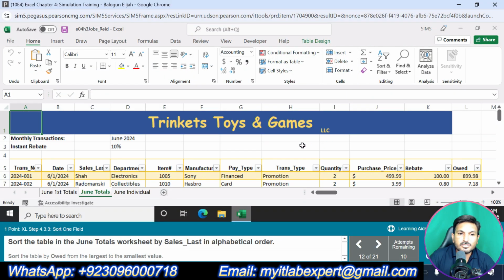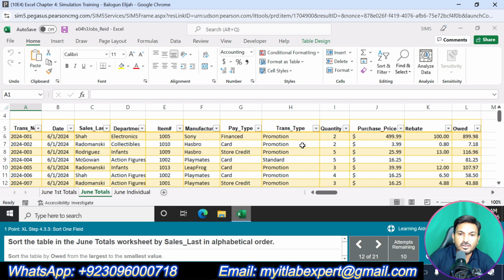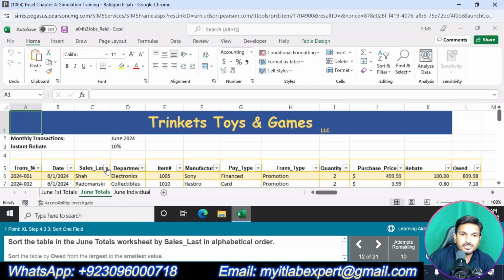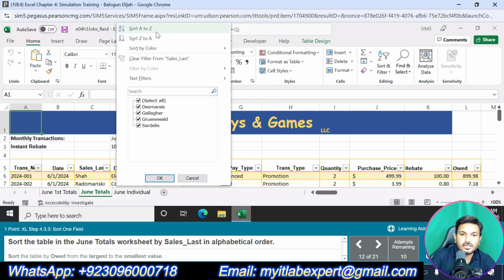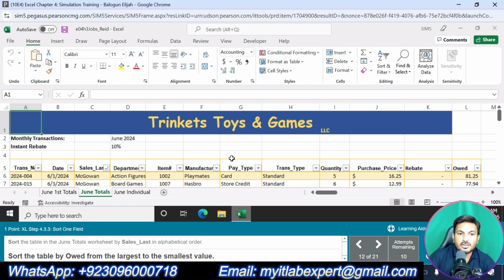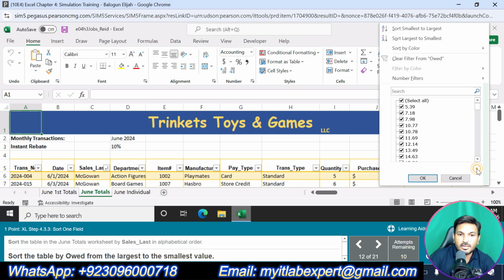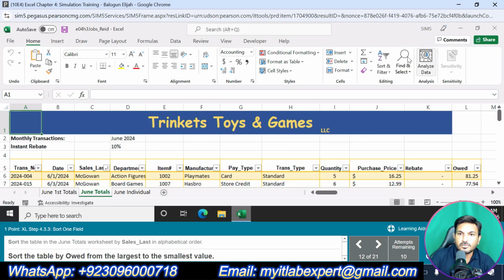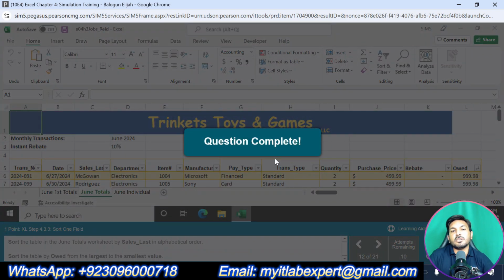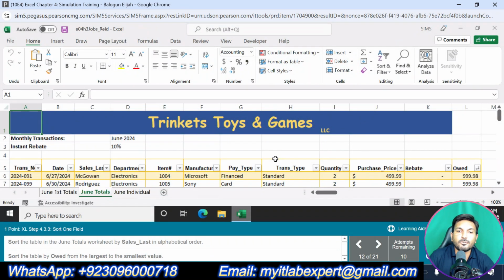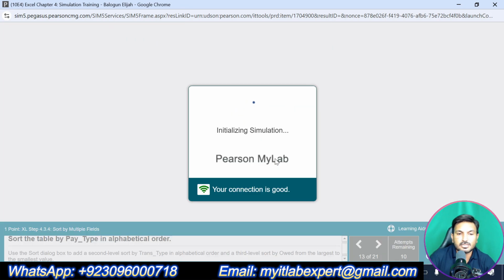Sort the table in June total worksheet by sales lost in alphabetical order. This is sales lost and we will select this in alphabetical order. Okay, sort the table by OVD column, largest to smallest. This one. That is question number 12. So we are done with question number 12. Now we are supposed to do next question, that is question number 13.